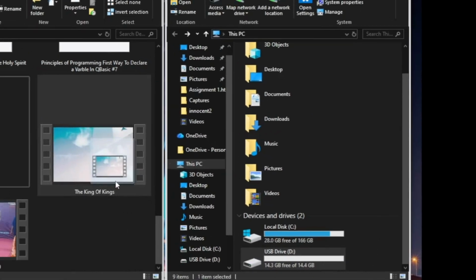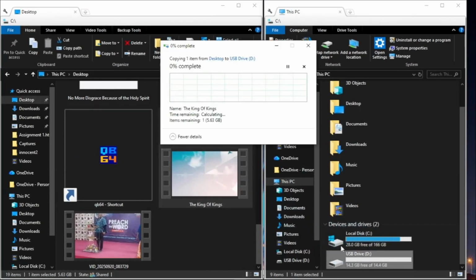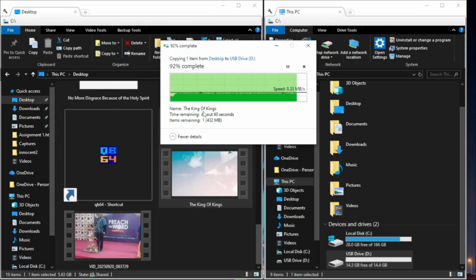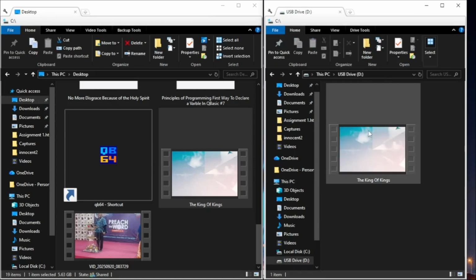Now when I drag my file and drop it on my USB flash drive, you can see that the copy has now begun. Let's wait for a while for the copy to complete. Okay, as you can see, it has finished. When I open this drive and double click on it, you can see I have my file here.